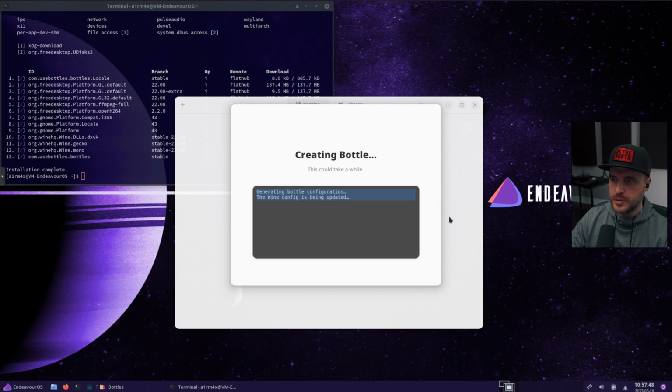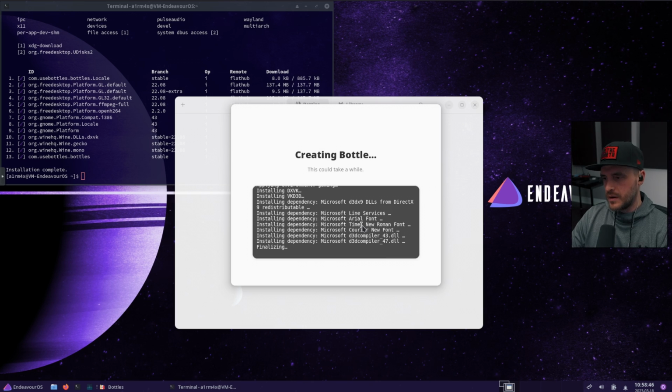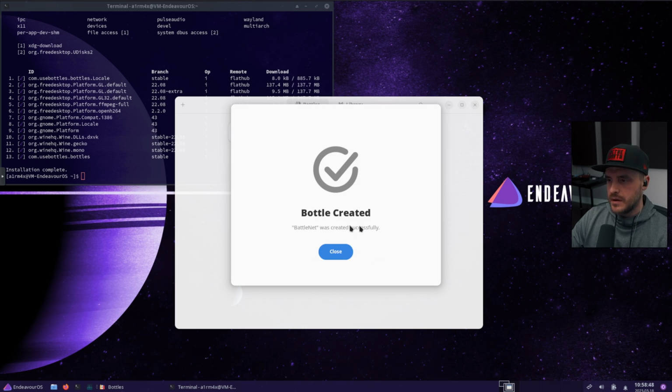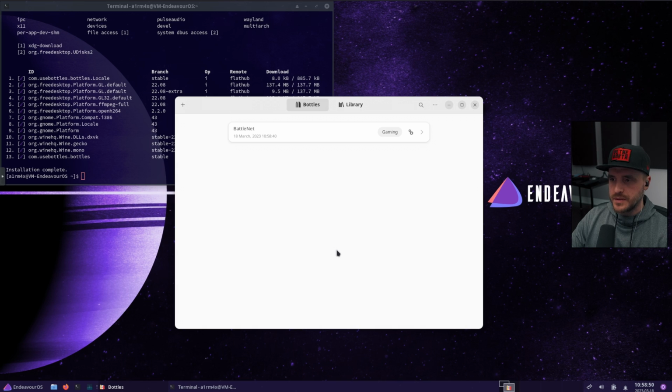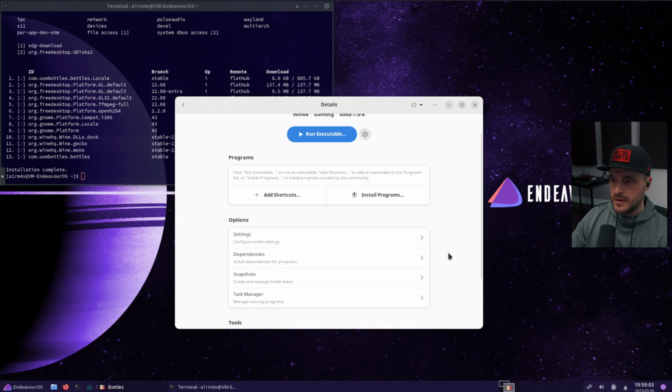It's going to start creating the bottle. It's going to install everything related to the gaming environment. You have nothing to do. It's just going through it. Okay, so this has been created. So what you do here, you go inside your bottle, and then you're going to find a lot of different options. We'll go through them, okay?